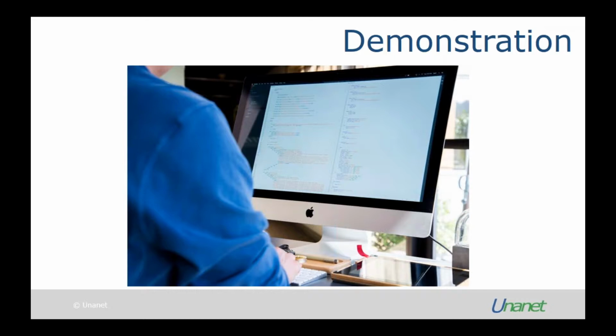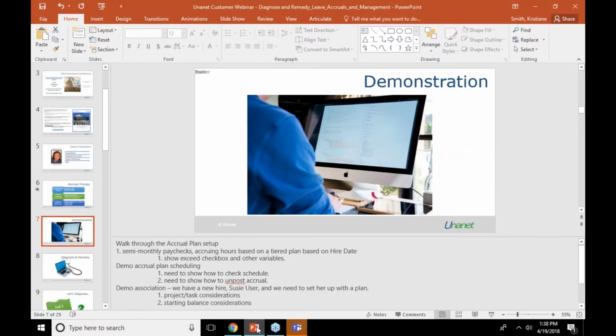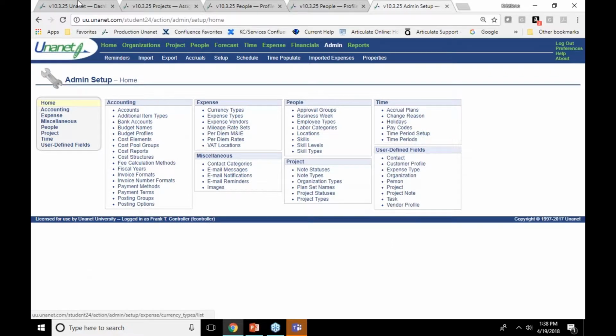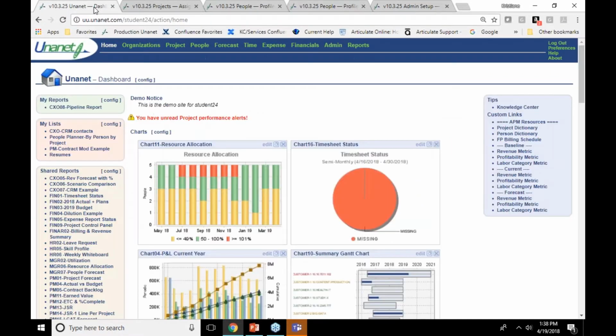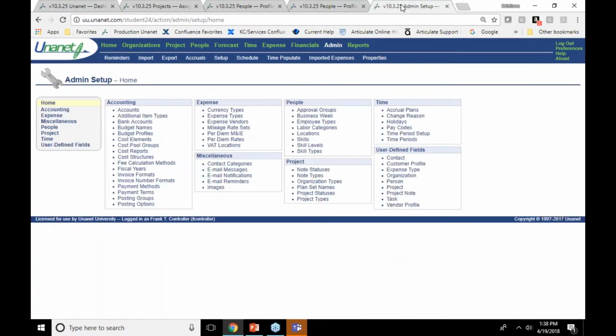We'll also talk a little bit about other leave projects as part of this conversation and talking about how to provide leave for other things, as I mentioned, like the holidays or the jury duty. So let me leave my presentation here and go on into Uninet. Okay, so this is my Uninet demonstration system. I'm going to start off with the admin setup menu.